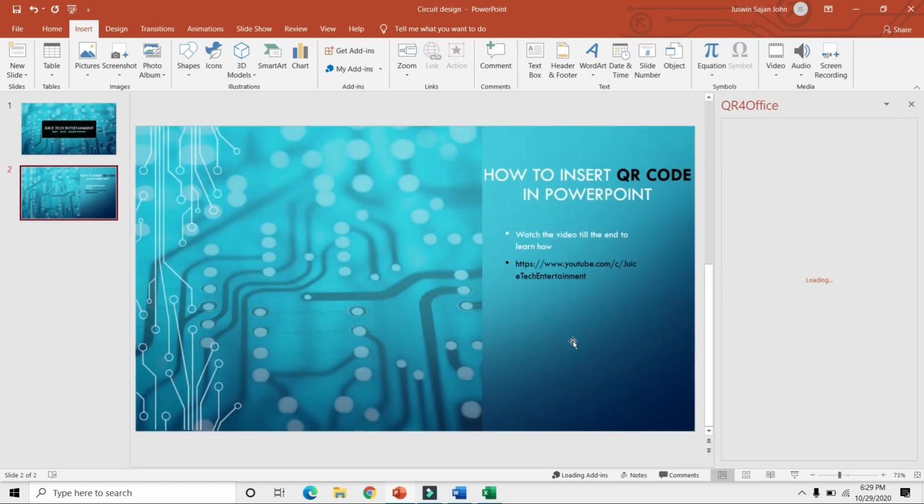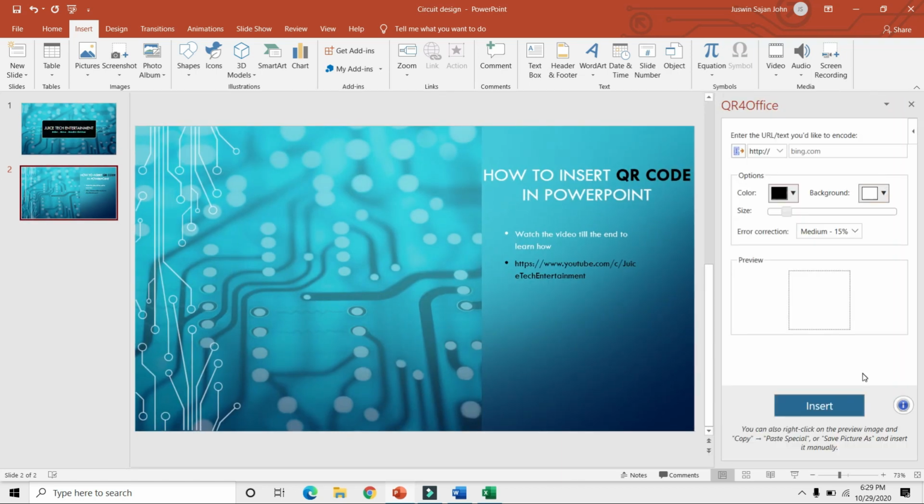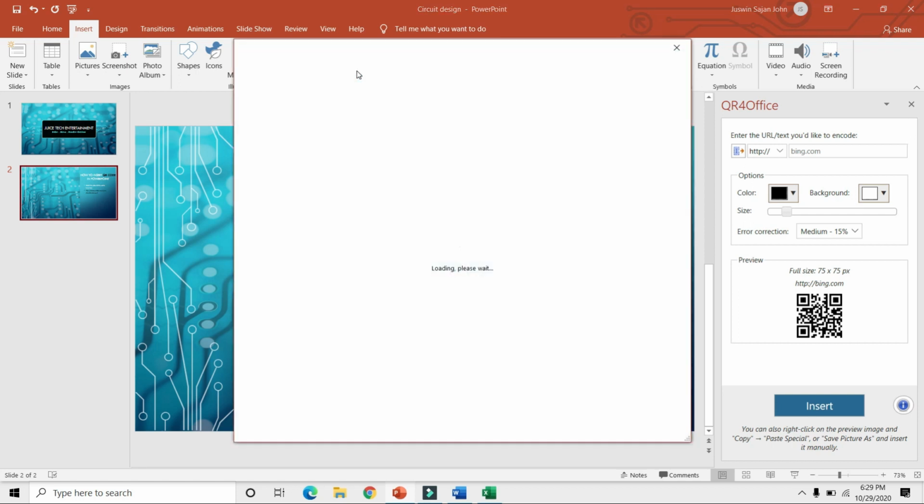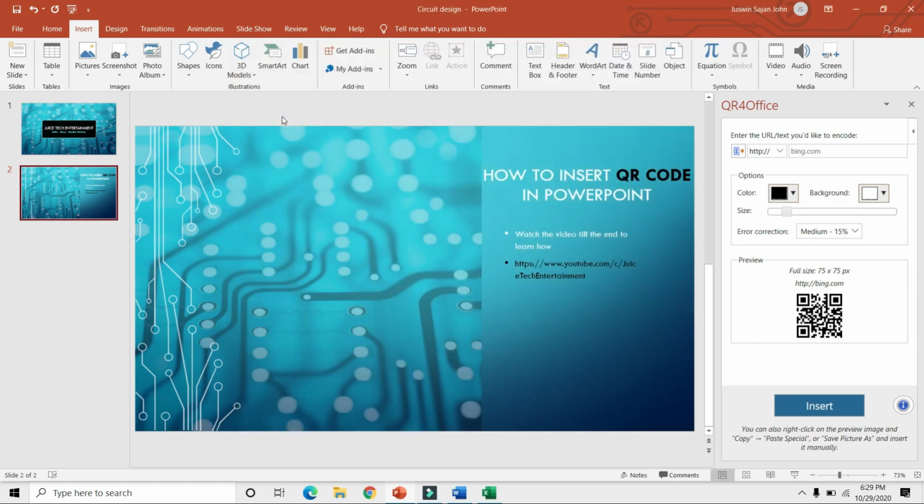The add-ins are being loaded, and once they have loaded into your presentation, you can see a tab on the right hand side of your slide which reads QR for Office. By default, if this tab is not opened up, you can move on to your Insert tab, and right in the middle, you can go to My Add-ins, and you would see QR for Office listed over here. You can double tap on that and it would open up on the right hand side.